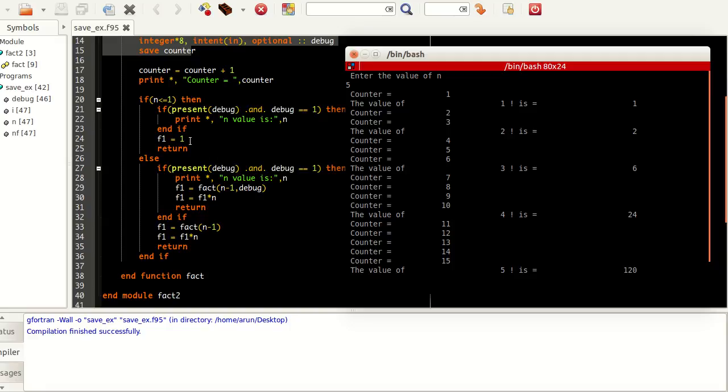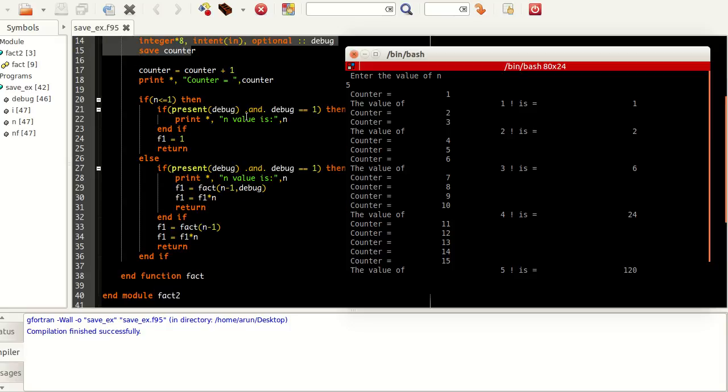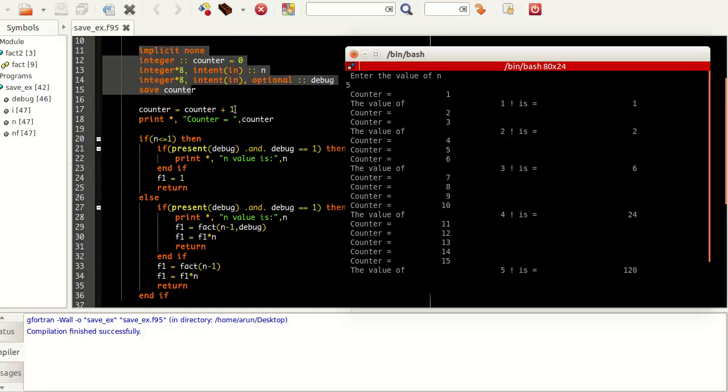Okay, when 2 is called, the counter becomes 2. Instead of reinitializing it to 0, since we use the save option over here, the counter variable is not reinitialized, rather it retains its previous value. So when this counter gets incremented by 1, it prints counter equals 2.